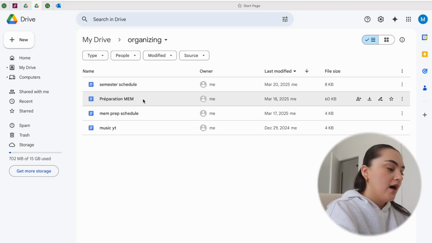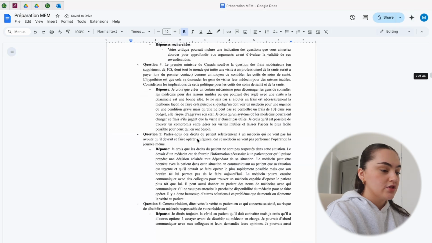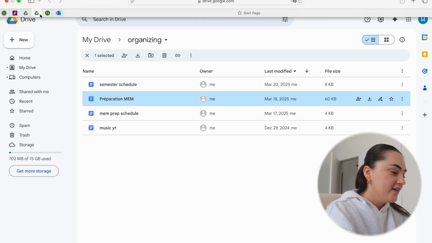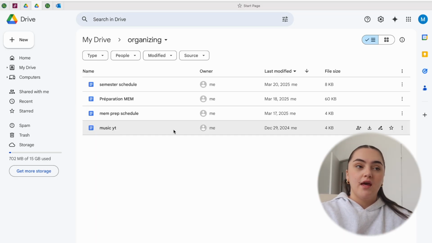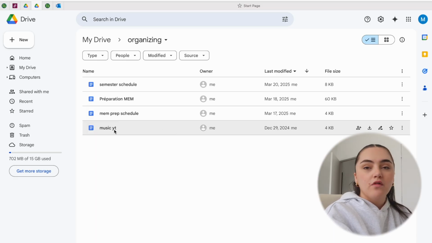And then this is the actual prep document, where I do all of my practice questions and all that stuff. I have about 44 pages right now of prepping. And the last document that I have on here is my YouTube music, because since my music is non-copyrighted, I need to link it in the description. So I keep all of my links in here so they're easy to access.